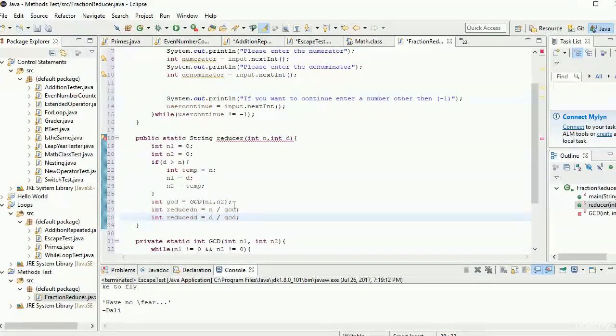And we can use integer division here, because we know that we're dividing by definition. When you divide a number by the greatest common divisor of another number, both of them will result in integer values. So there's no disadvantage to using integer division here. It's not like we have to cast one into a double. We'll still get the correct result.